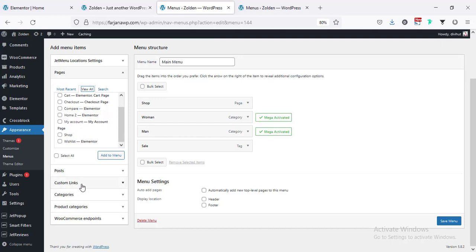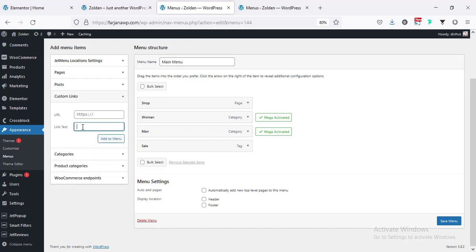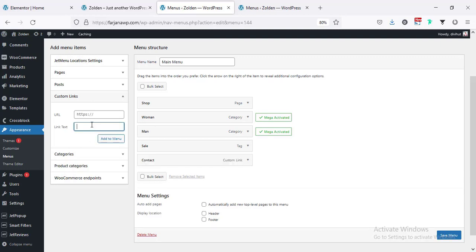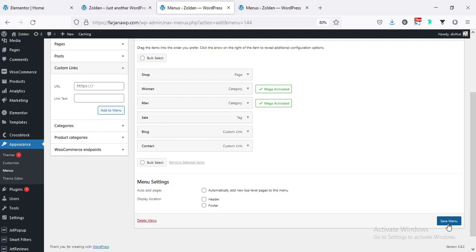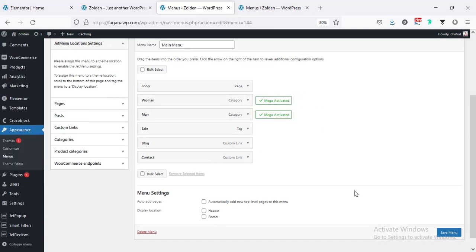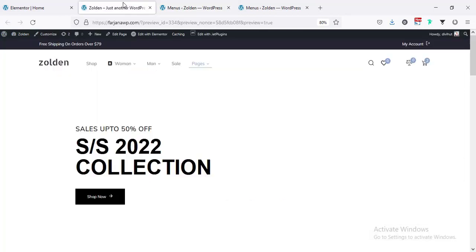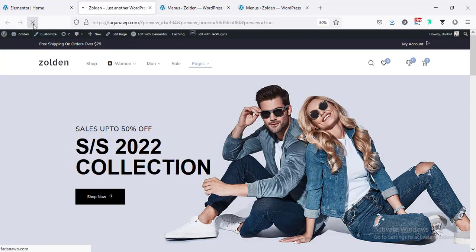For now, I'm going to the custom link, and here I'm typing contact, going to add to menu, and also going to add another one, blog, add to menu and moving it to the top, and finally save menu. I will create these 2 pages later, and then I will link all this with our menu items. And now if I refresh our website, you can see our menu is updated.